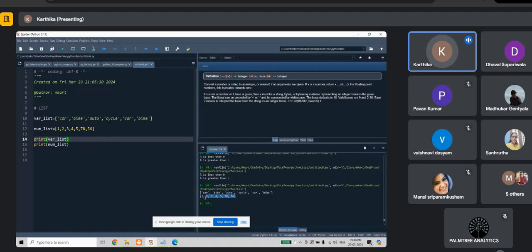Can you see the output? So this is how you print the list. Print of variable of list and print of number list. And this is how the output also will be. Whatever is there, exactly you will get the same thing as a printout.